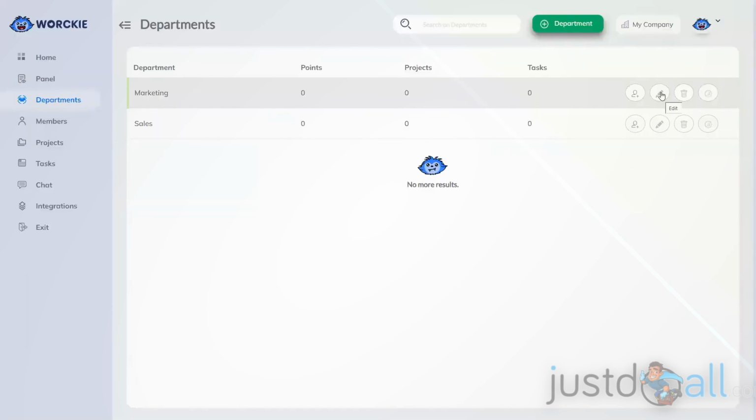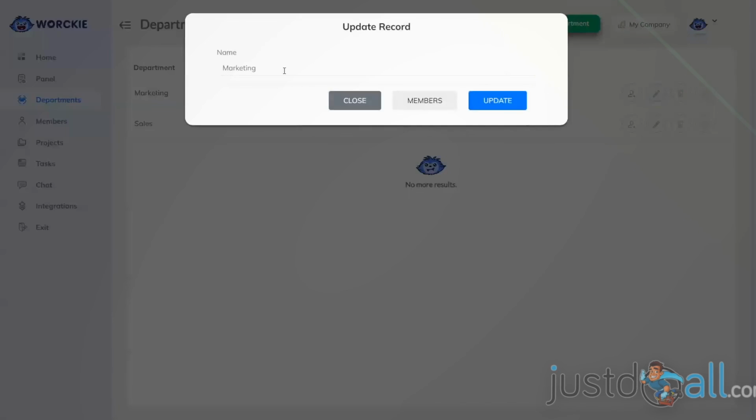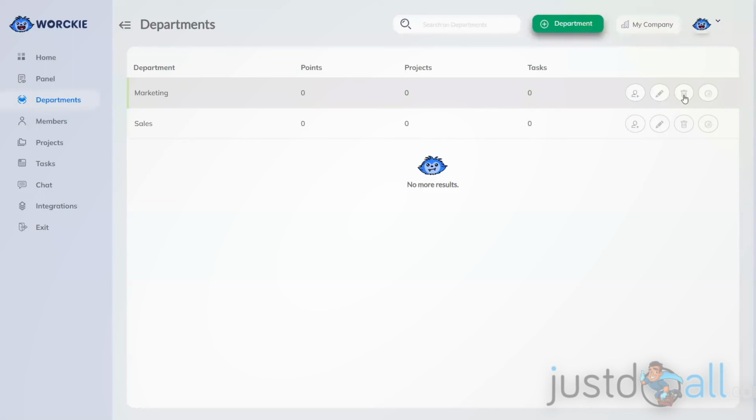The second icon is the edit icon. I can click that to edit the name of the department or to add additional members. The third icon is the delete icon. That allows you to delete the department. And the last icon, once you start collecting data on that department, you can look at department analytics to watch and monitor what's happening inside of that department. So that's how you add new departments inside of Worckie.